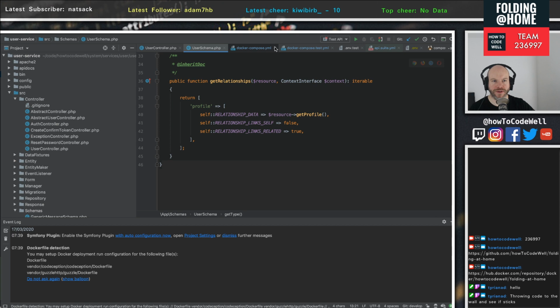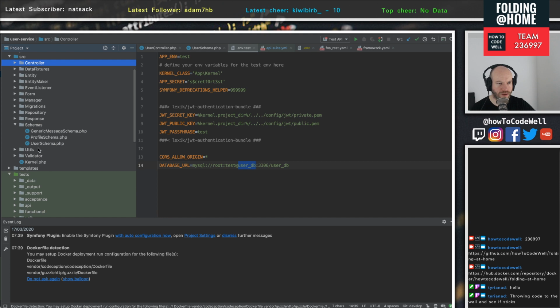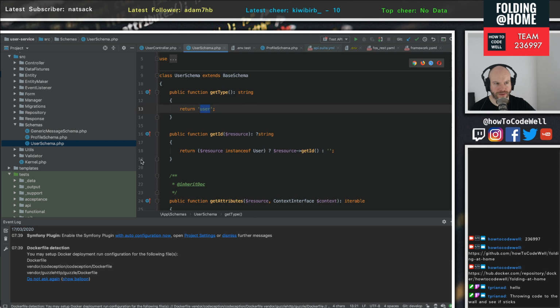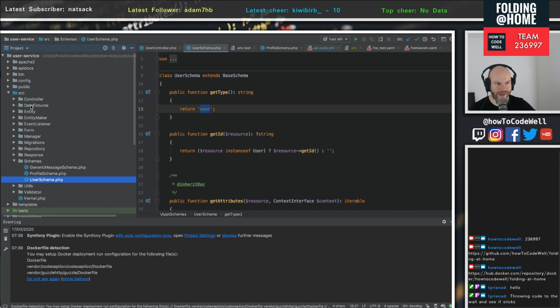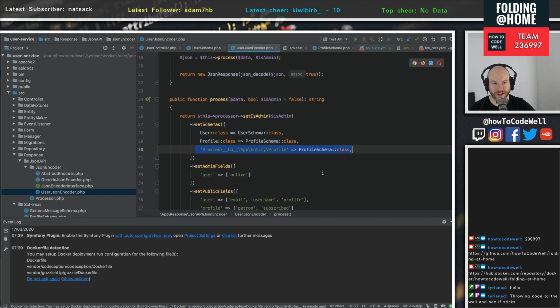Okay, let's go to, let's see, I'm hunting around, profile schema, that's where we were just at, right? We have the user schema, and there should also be somewhere the JSON thing, you know what I'm talking about, encoder, here we go, user JSON encoder. There we go, okay. So that's the proxies. Okay, I should have looked at this class before.